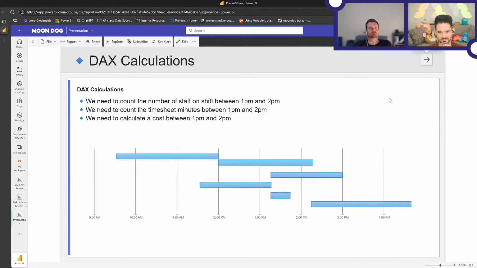Cool. All right. 3 DAX calculations I want to look at now. So let me take some time to explain this properly. For all the examples, we're going to use this bracket in the diagram here. So we've got 1 p.m. and 2 p.m. And we're going to look at these calculations. We want to count the number of staff on shift between 1 p.m. and 2 p.m. So in this case, that would be 4.